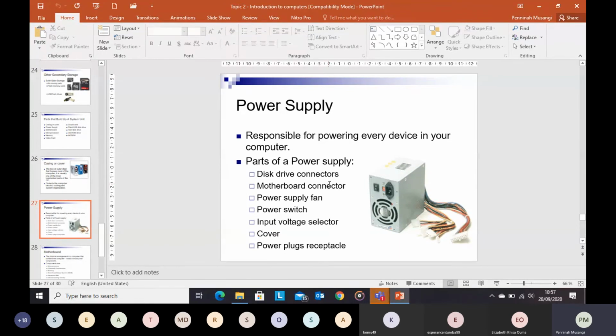Remember, when we talked about the computer generations, first, second, third, we talked about the circuitry, started by the first generation computers, where the circuitry was powered by vacuum tubes. So that is the device which allows power to be circulated among the various parts. That is also a part in the system unit responsible for powering every device. Parts of our power supply: the disk drive connectors, the fan. The fan cannot work if there is no power supply. The power switch, the cover, and the power plugs, which are the receptacles.